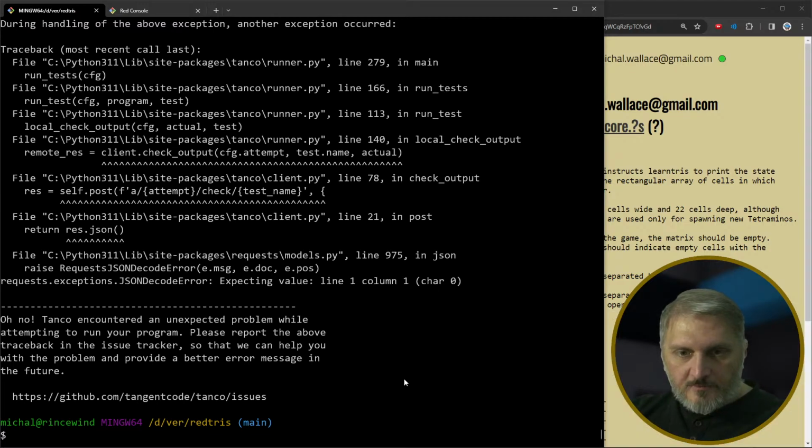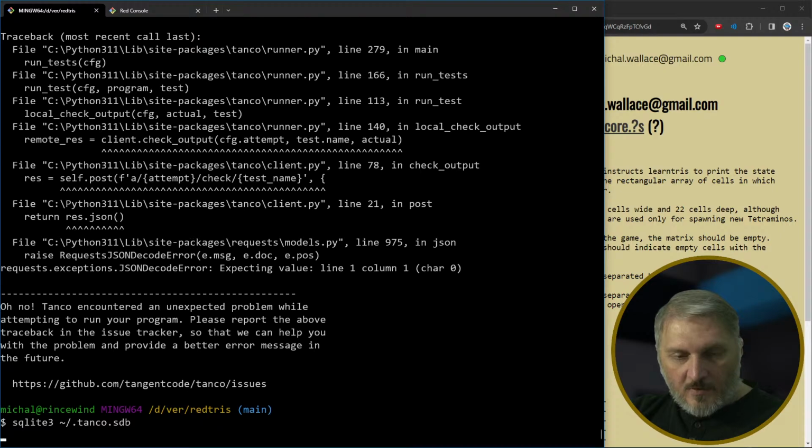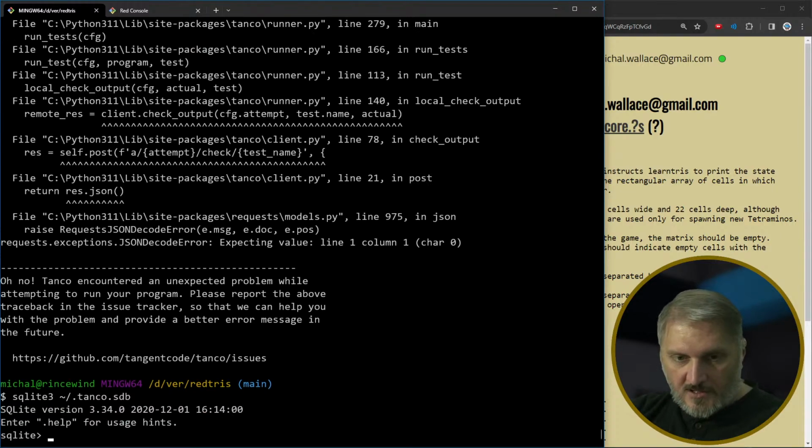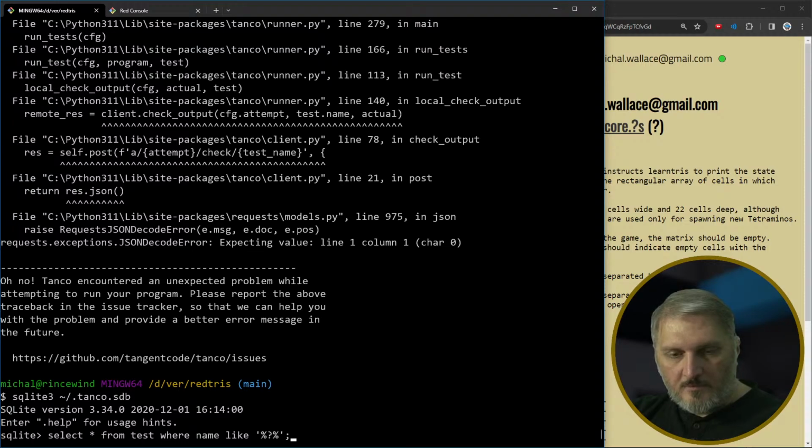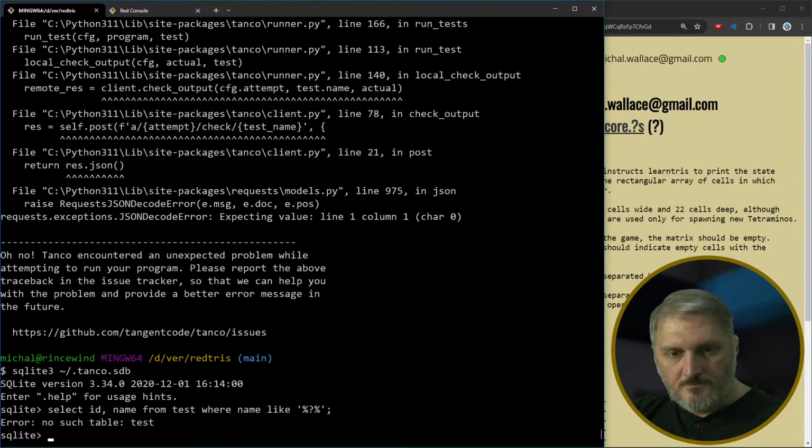So I will show you how to do that. We say SQLite 3, and you just open tanko.sdb, and we have to fix this on the server and on the client. Select star from test where name like, how about we say ID and name. Tests. Ah, come on.